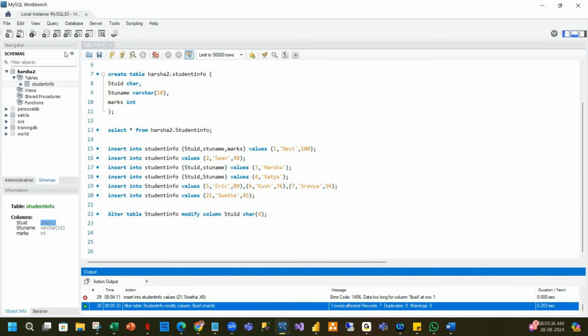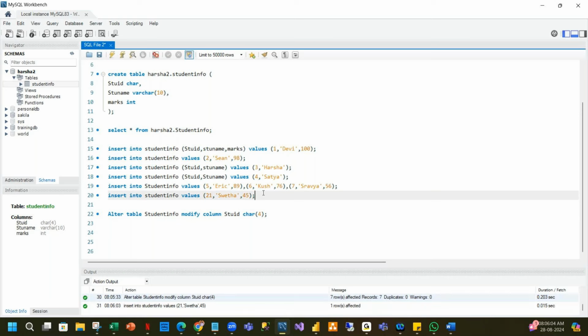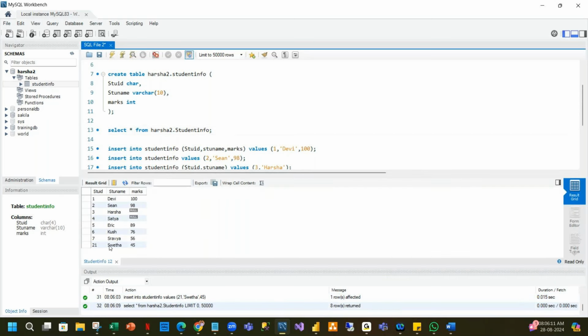Now on the left I have to refresh. Did the length change to 4? Yes. Now if I execute the line 21, will it get executed? Yeah, because it can accept the length until 4. 21, the length is 2. Right. Now if I do control enter, yes, it is executed successfully. And if I execute select star from, it will display the data.